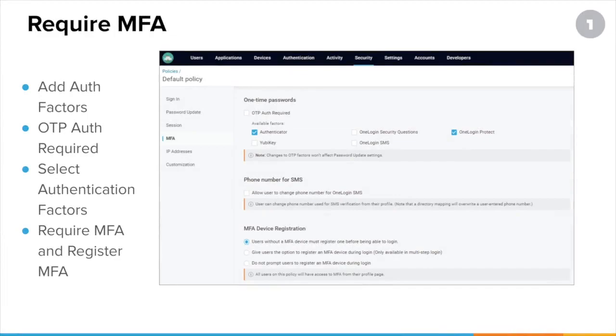Implementing multi-factor authentication, MFA, which is requiring more than one authentication factor when users log in, is one of the major steps you can take in order to ensure that your users are logging in securely. You can easily require users to provide additional authentication factors when they log in by modifying the settings on the MFA tab of your user policy.